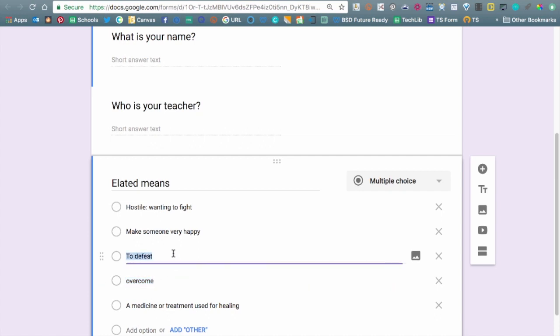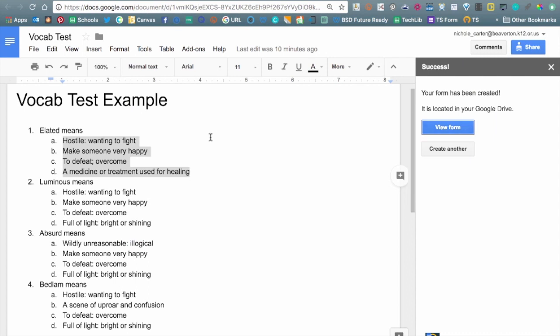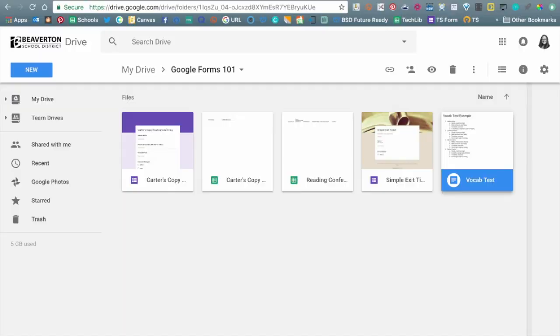So I'm just going to copy that and move that over and go over here to the side and click the X to remove it. Boom, now I'm done. A, B, C, D. Looks good. So that is how to create a form from a doc using the add-on doc to form.